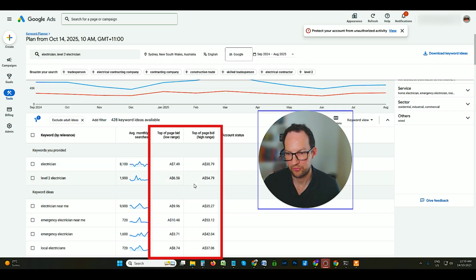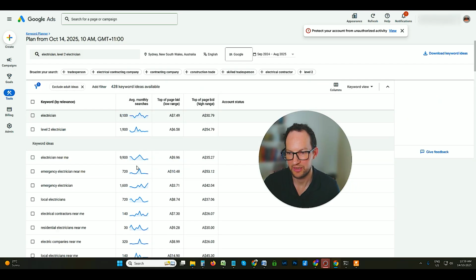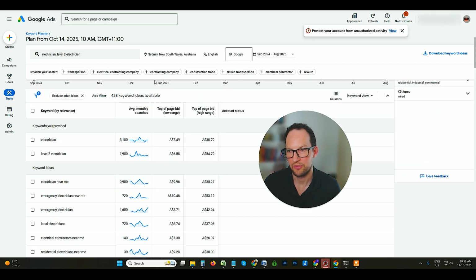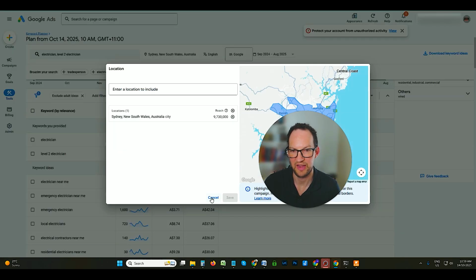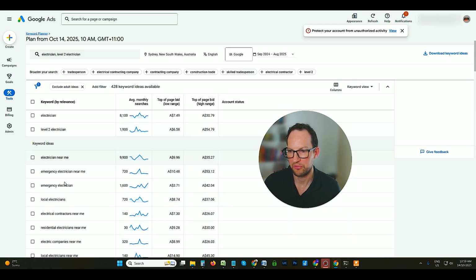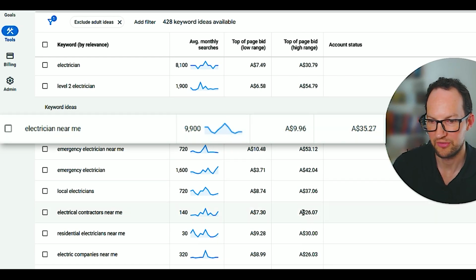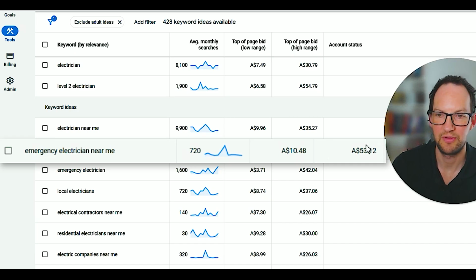For a level 2 electrician, you'll pay anything from $6.58 to $54.79 per click. And this is based on Australia. If you're not in Australia, then you'll just change this location to whatever country or location you are. If we go through these, you can see there's quite some varying click costs. Electrician near me is up to $35. Emergency electrician is $53.